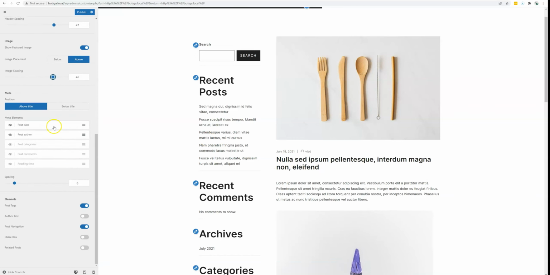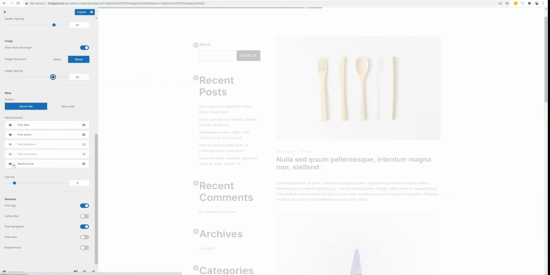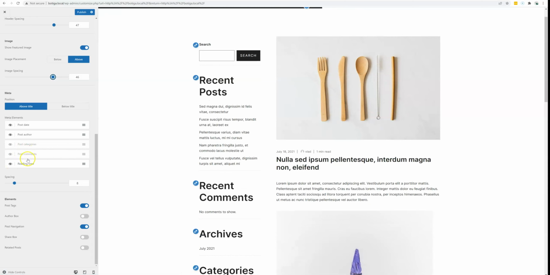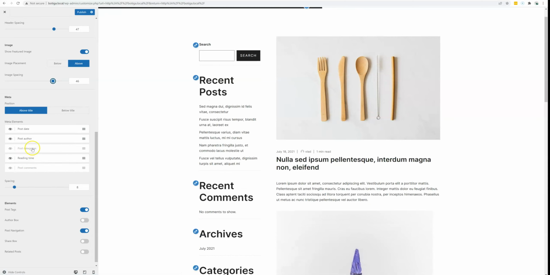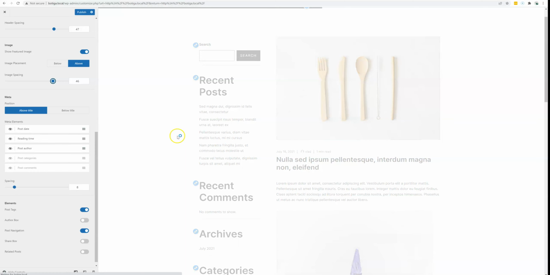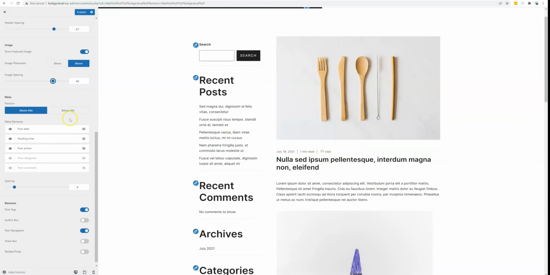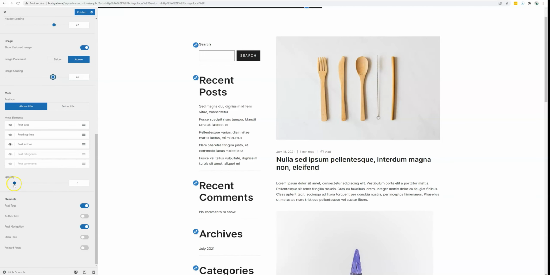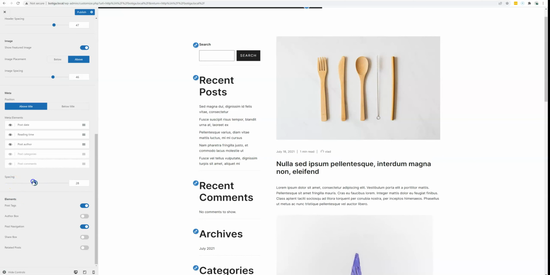And like we had for the archives, also for the single posts, we can enable or disable or rearrange various meta elements. We have this one, reading time. This is only in Botiga Pro. Also you can rearrange them like this. Change the spacing.